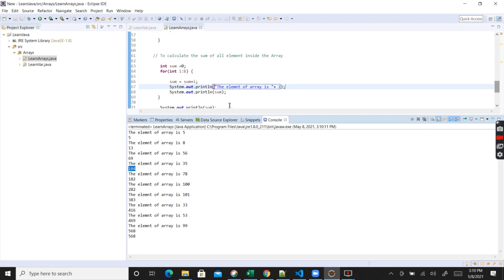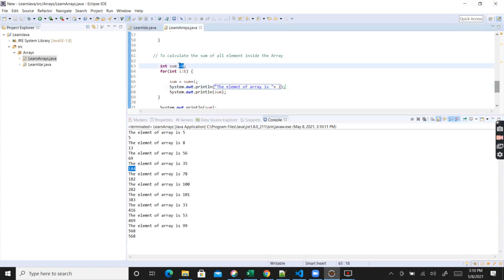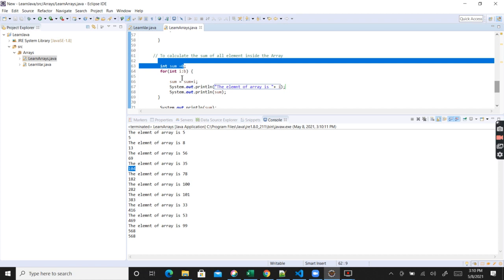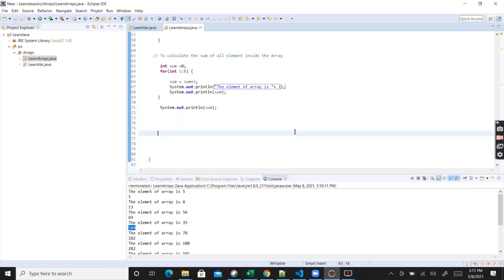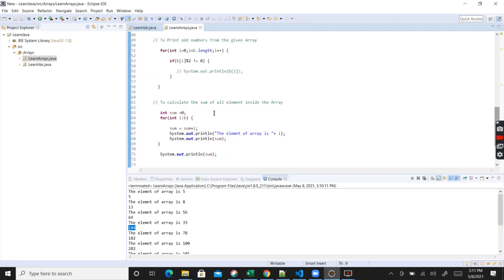So what I'm doing is I am traversing all the elements of array and I'm adding to the sum variable. So first time sum is 0. Okay. The first iteration, sum plus first variable, that is 5. Now the value of sum is 5. Next time it will be sum 5 plus the next value. So 5 plus 8. I hope you're able to understand it. This is how we can calculate the sum of all elements inside the array.